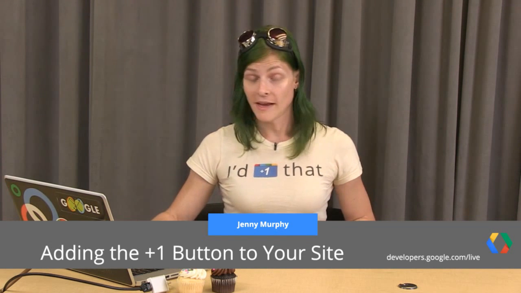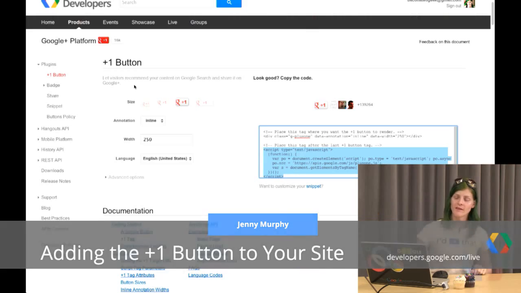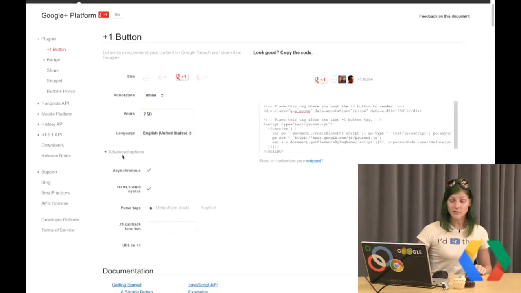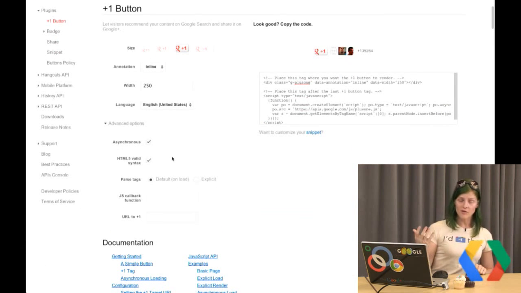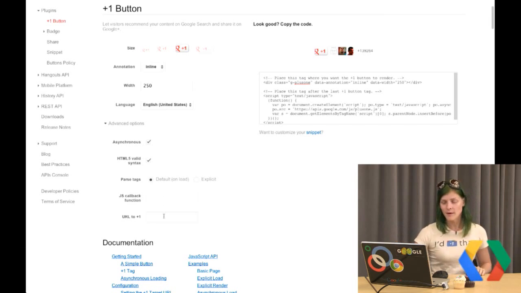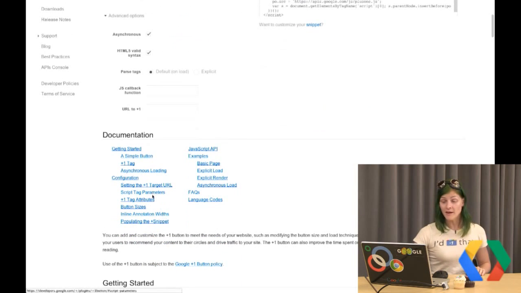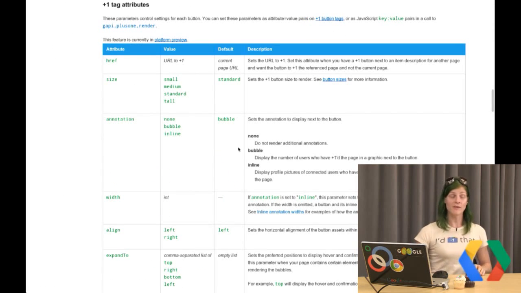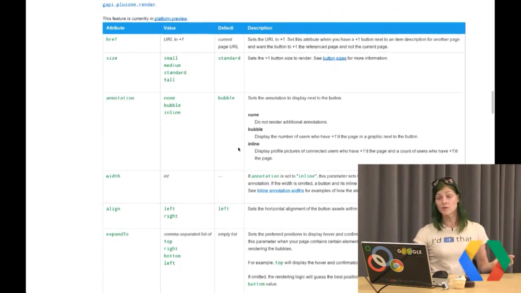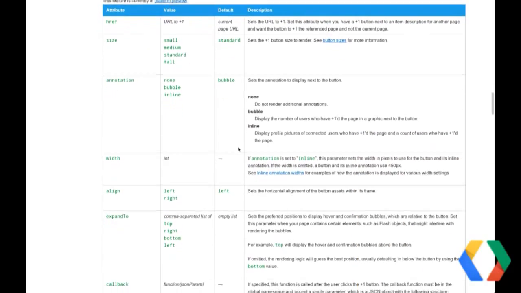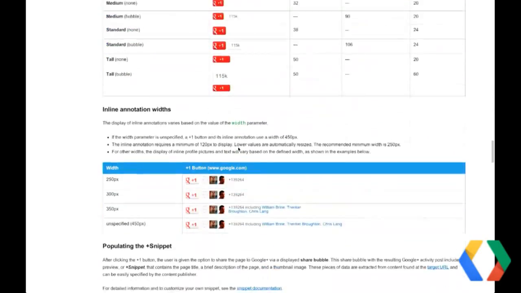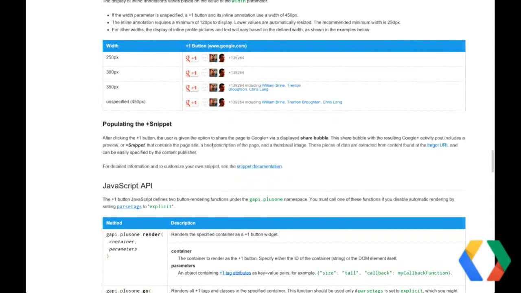If we return to the configuration page, for more advanced users, you can find some more advanced features here. You can expand the advanced options to see other toggles you can switch in the configuration tool, including adding a callback function or using a URL target to target a specific URL. Scrolling further down the page, you can see a lot more details about these configuration options, including detailed description of all the tag attributes used to render the +1 button and information about populating your snippet. Your snippet allows you as the developer to control how your content appears on Google+.